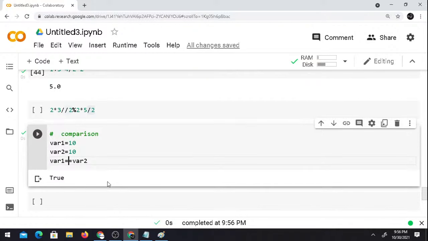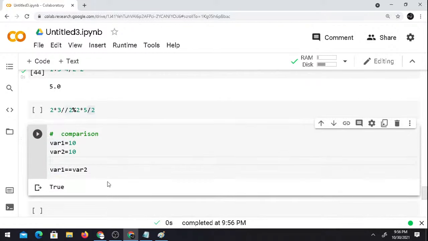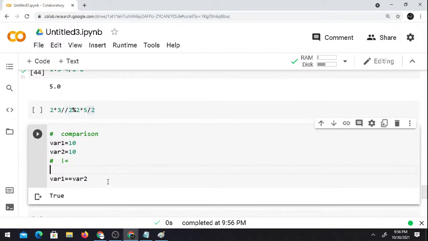Then if we want to compare whether the two values are not equal, we represent it with exclamation and equals to. Apart from that, we have operators like less than equals to, greater than equals to, less than, and greater than. They give you a boolean value, true or false. If the condition holds, you receive true. If the values are different according to the condition, you get false.